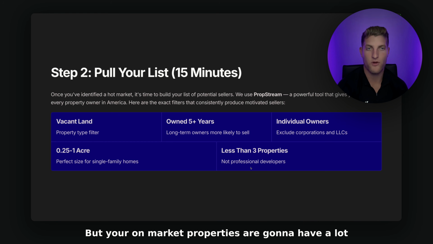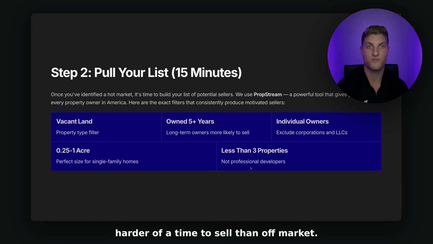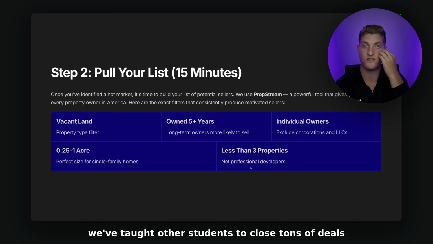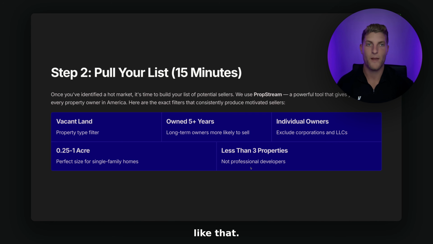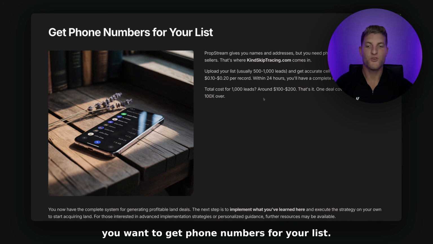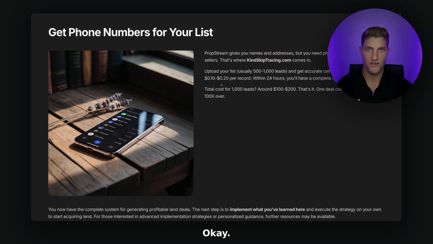But your on-market properties are going to have a lot harder of a time to sell than off-market. You can absolutely still make deals. We've made deals. We've taught other students to close tons of deals like that. But off-market is going to be a game changer. Trust me. Next, you want to get phone numbers for your list, okay?